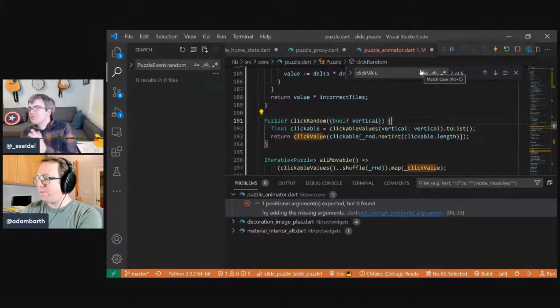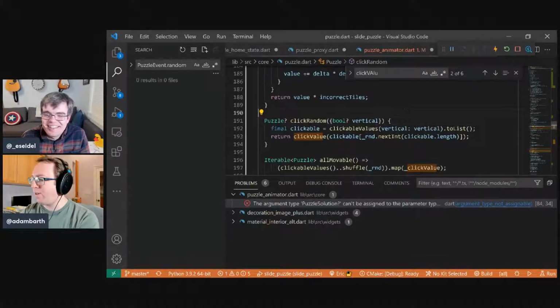As he said, his first Flutter code over, he never expected it to be contributed.